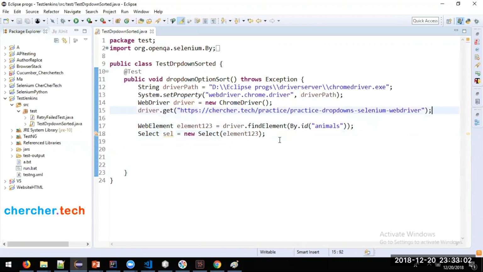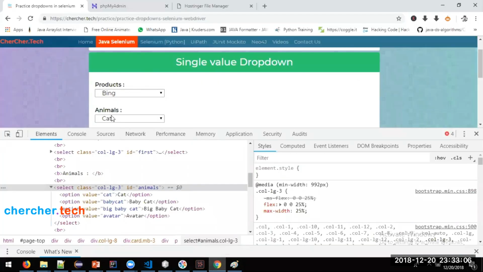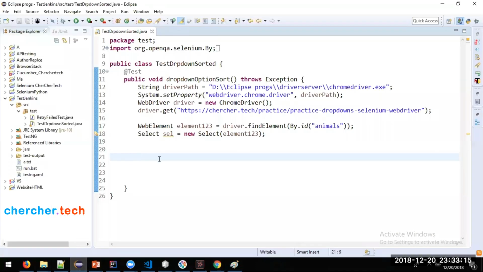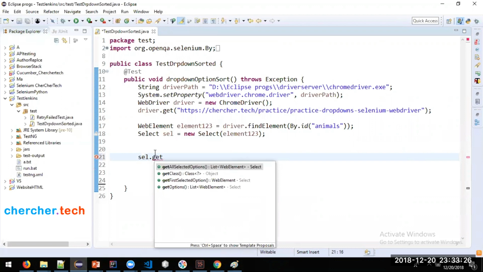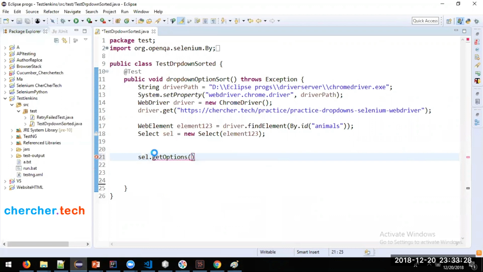Now the second part is we have to fetch all the options, like cat, baby cat, big baby cat, avatar. We have to fetch these options into our code. How do we fetch them? We have to use getOptions present in the Select class. This is a non-static method, so we have to call select.getOptions. What this returns is a list of web elements.